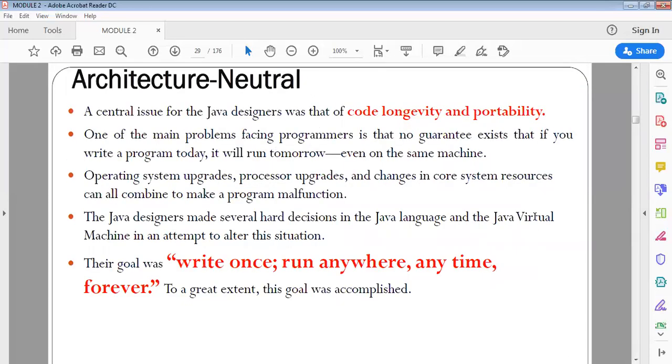Next, architectural neutral. Architectural neutral means, consider an example: today is April 17, 2020. Currently you have written one particular program, and suppose you have executed that program today. Suppose you want to execute it after one week. Will that program run or not? That will be the question.